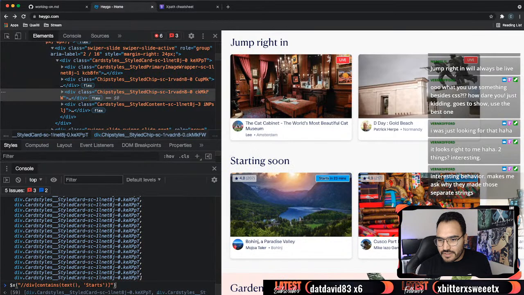Even though this works, I like this one a little more just because it's getting specifically what's in starting soon, and that looks to be a little bit better. But what do y'all think? Right? Because there's a few different ways we can go about this.